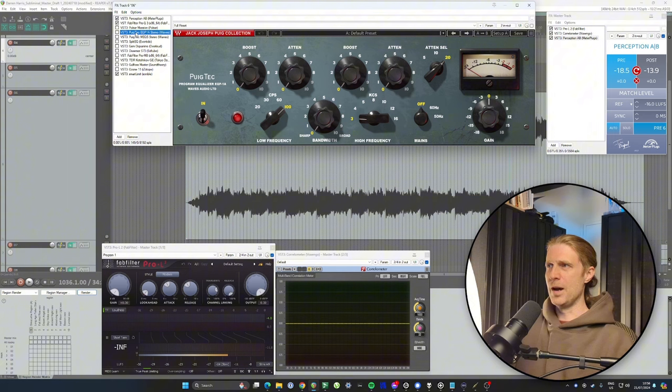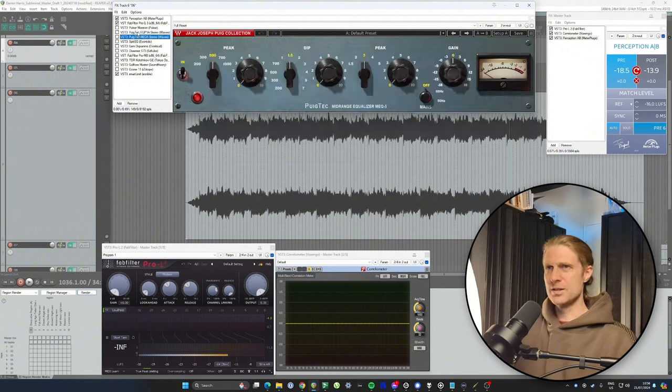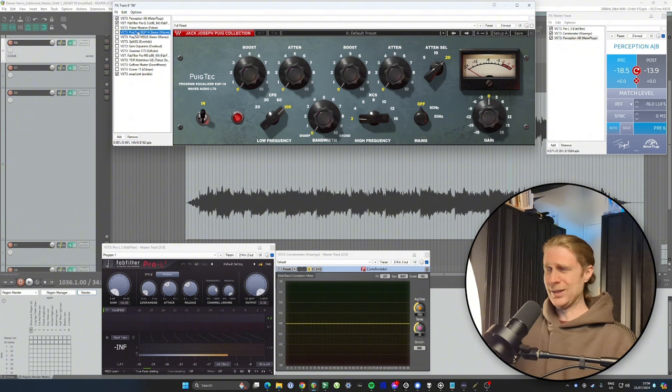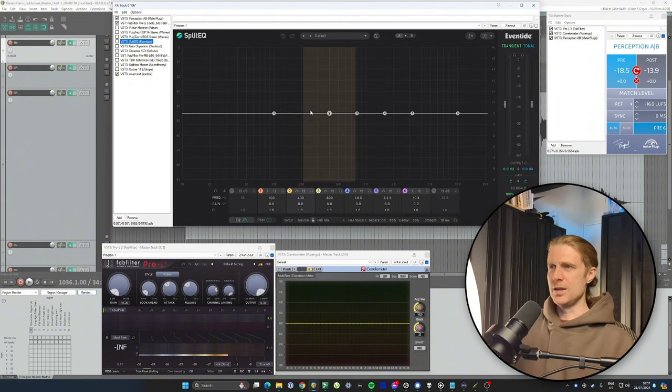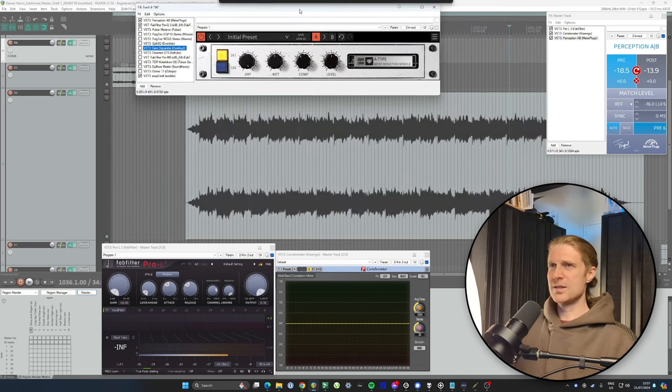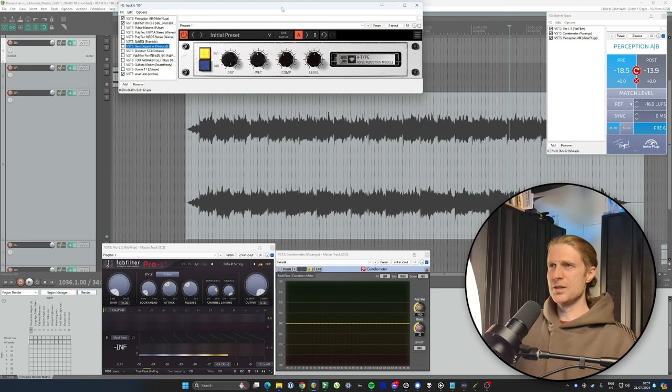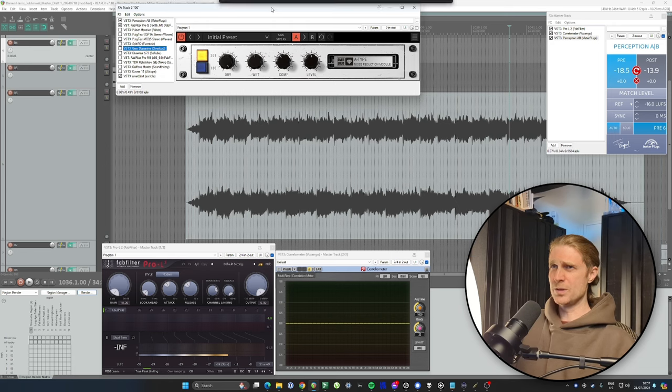Next, I have my Pultec EQs. So these are emulations of the Pultec analog EQs. This one deals mostly with the low frequencies and the higher frequencies, and this kind of deals with more mids. Next, I've got Split EQ, which allows me to EQ the transients and the sustained part of a track separately. Then I have Gem Dopamine. This is like a tape saturation emulation that I occasionally use in very small amounts to just add a little bit more top end to things, usually very, very gently.